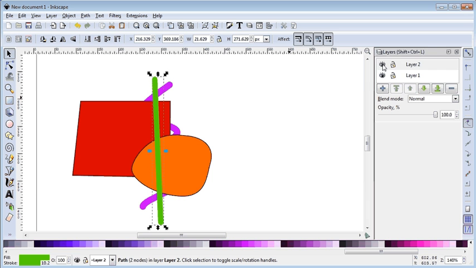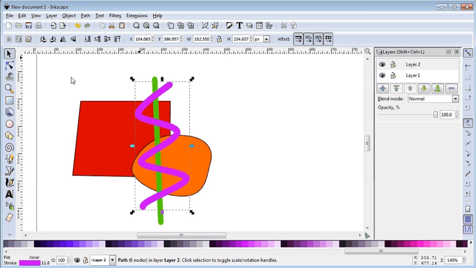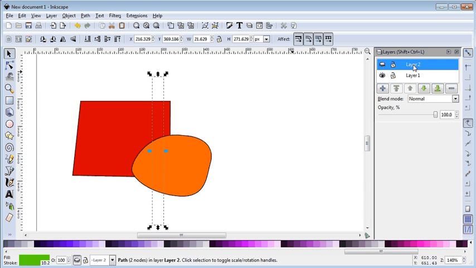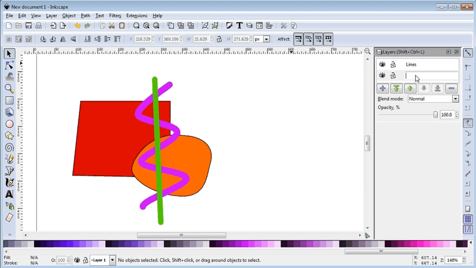If I turn the eyeball off and on, you can see it's clearly on layer two, whereas the purple one is not, so let's go fix that. I click on purple, move selection to layer above. Now it's on top of the green line, which is not what I wanted. So I go to my green line and move it to the top. Now my green line is on top and the purple squiggle is behind it. And if I click on layer two, this is my lines. There it is. And this is my shapes.